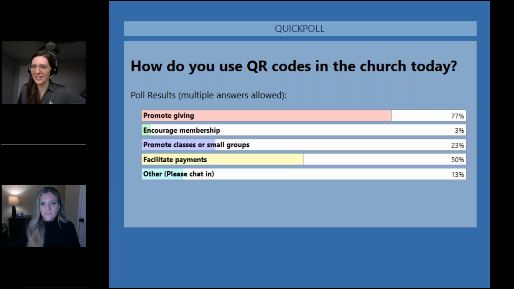So we're going to close these down, and I will share. And we've got a great variety here. So 77% of you say you are promoting giving with your QR codes. We've got 3% of you encouraging membership, 23% promoting classes or small groups, another 50% of you are facilitating payments, and then we've got that other.